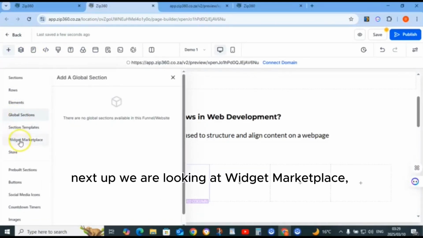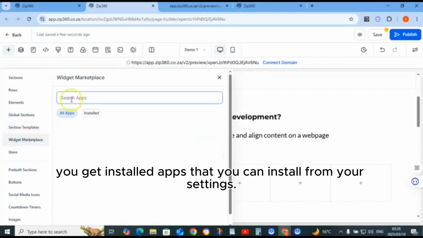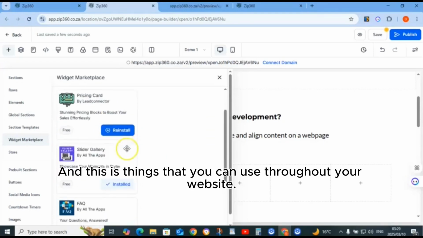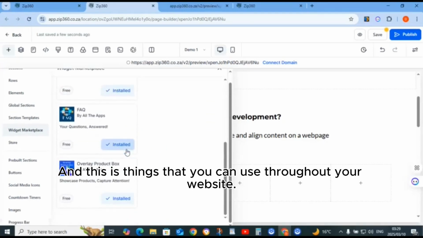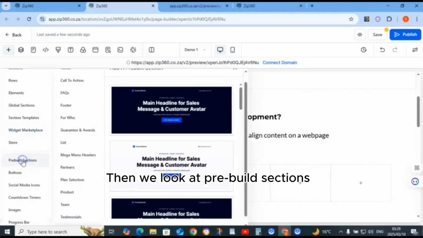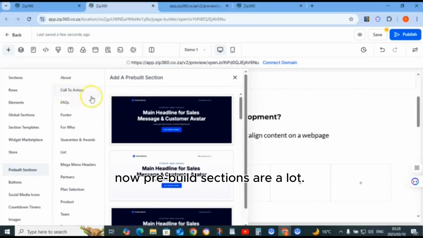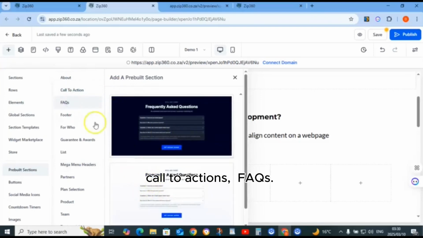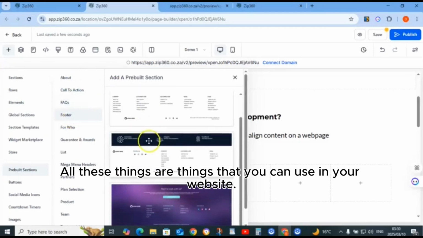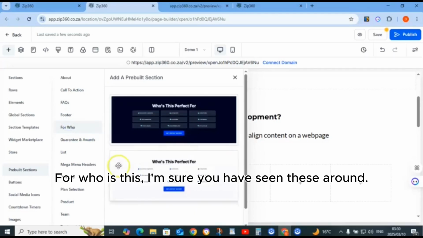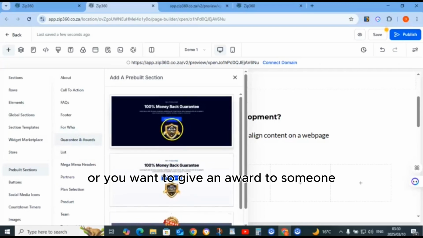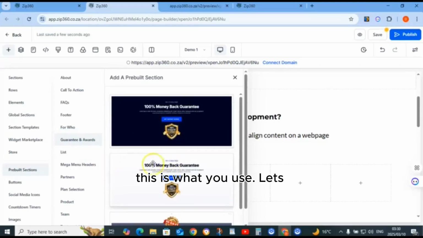Okay, next up, we are looking at widget marketplace. Now you get installed apps that you can install from your settings, and this is things that you can use throughout your website. Then we look at pre-built sections. Now, pre-built sections are a lot. Okay, so we have an about section, call to actions, FAQs. All these things are things that you can use in your website. For who is this? I'm sure you have seen these around. Guarantee and awards. So maybe you want to give a guarantee or you want to give an award to someone. This is what you use.